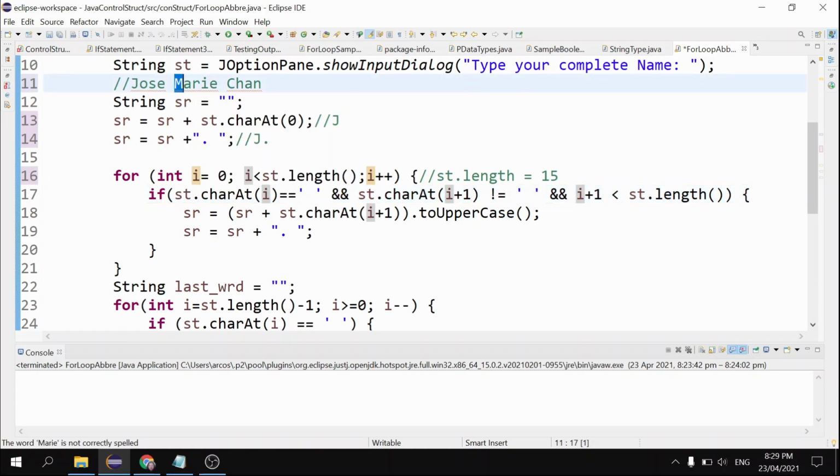So we have, is st.charAt(i plus 1) not equal to space? So that's 4 plus 1, 5. That's we're referring to 5. Is it not equal to space? Another true statement again. And if i plus 1, that's 5, is lesser than st.length. So the value of our i plus 1, so we are now on 4. So is 4 lesser than 15?